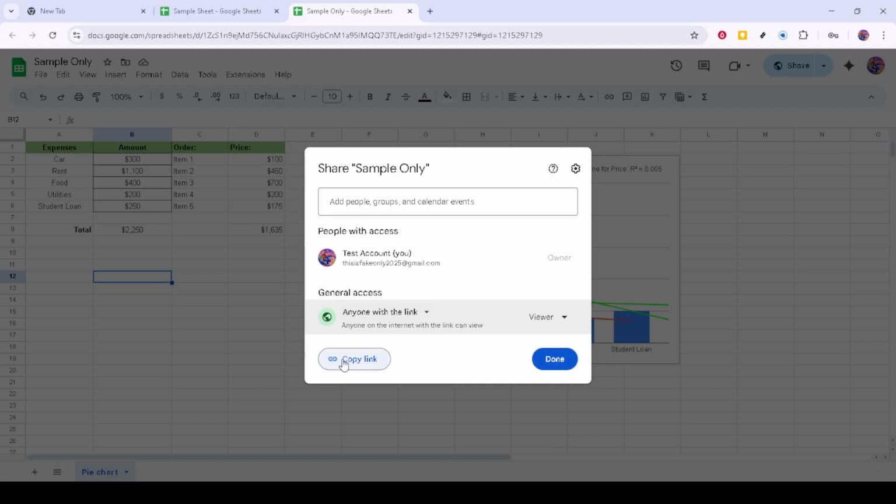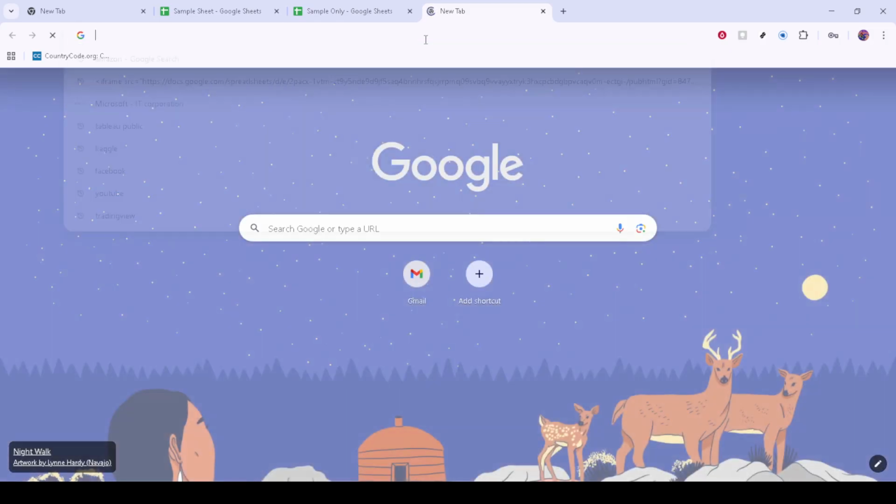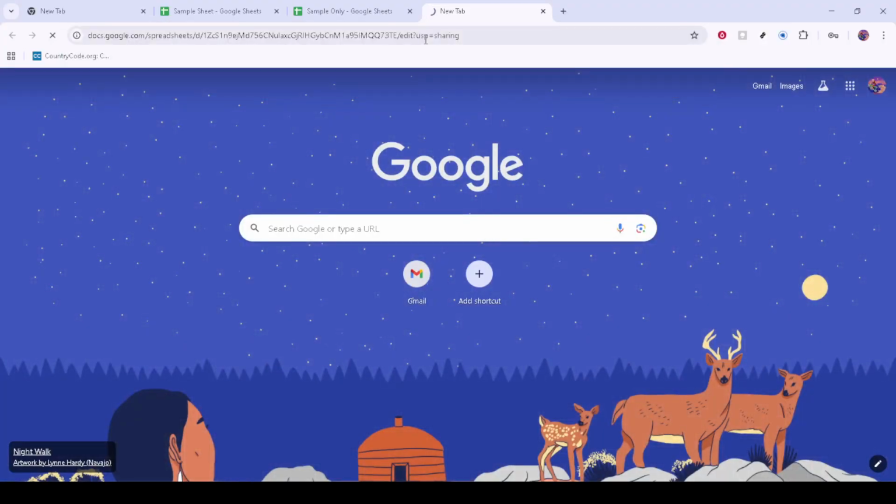And there you have it. With these simple steps, you've successfully shared a single sheet from your Google Sheets document. This method ensures you maintain privacy and control over the information you choose to share.